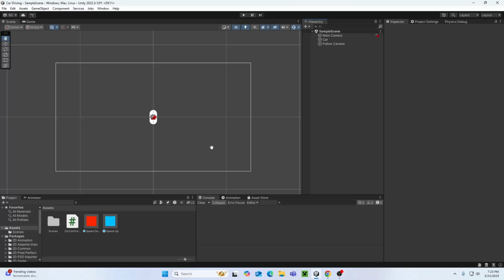Hello everyone, and welcome to the third video in this series where we are going to build a car driving game inside of Unity. In this video, we are going to be downloading the assets and putting them into our game, so we are not just driving around a little capsule.